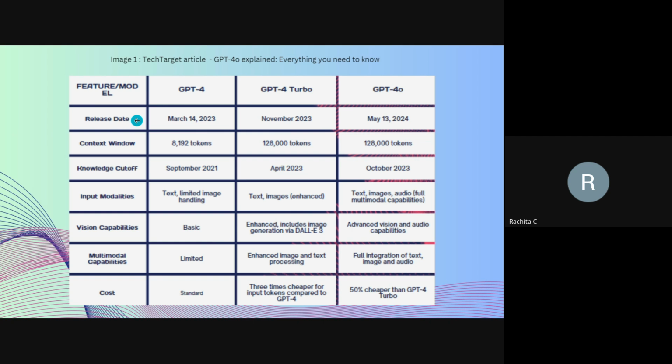Here we have the release date. GPT-4 was released on March 14, 2023, GPT-4 Turbo in November 2023, and GPT-4o recently, on May 13, 2024. When we talk about the context window, GPT-4 has very little, 8,192 tokens it can handle, while Turbo and the 4 Omni model can handle 128,000 tokens. Every model comes with a knowledge cutoff. GPT-4 has a cutoff of September 2021, GPT-4 Turbo April 2023, and GPT-4 Omni has a knowledge cutoff of October 2023.